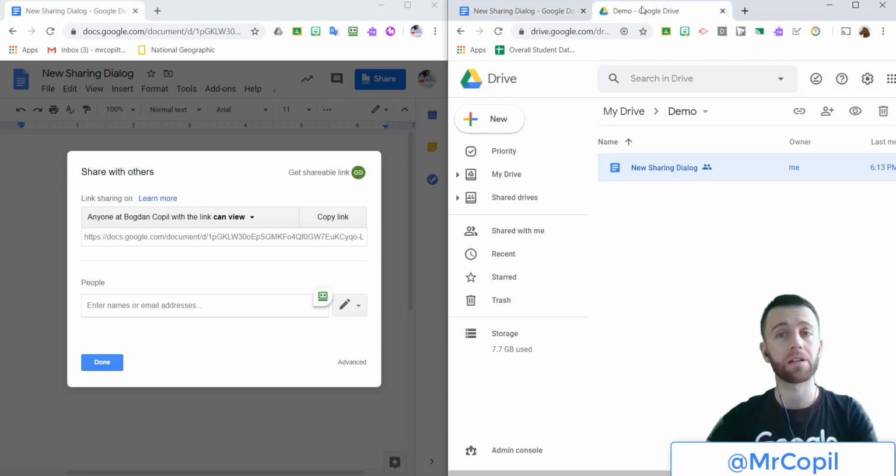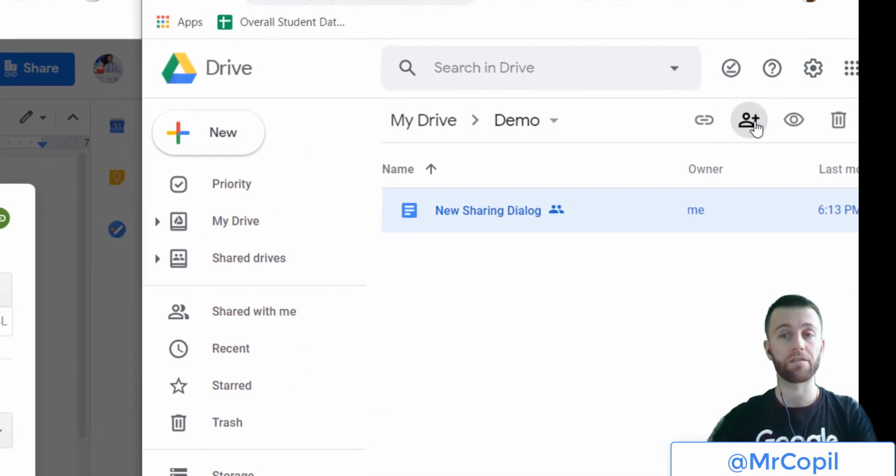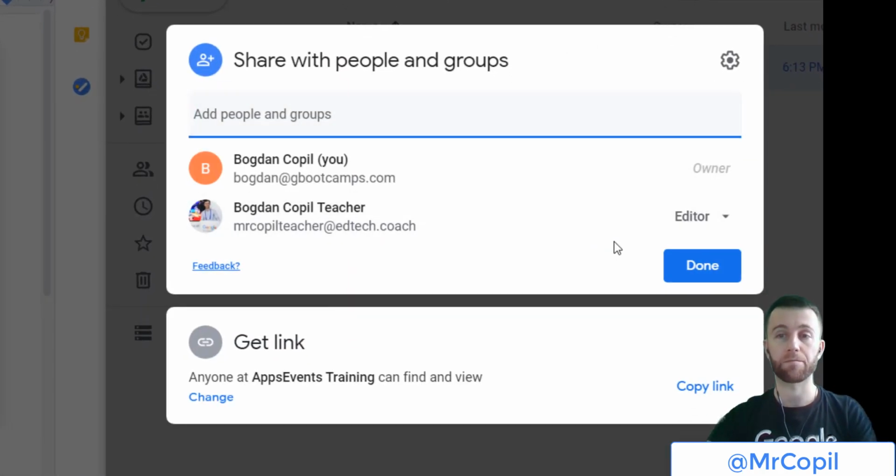The same thing goes if you want to share the document from Drive. Remember, you can also share documents from the Drive interface. Same idea as before. Nothing changed here.